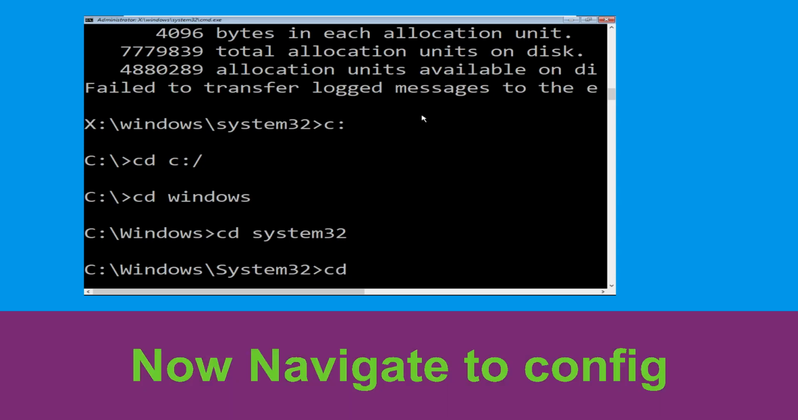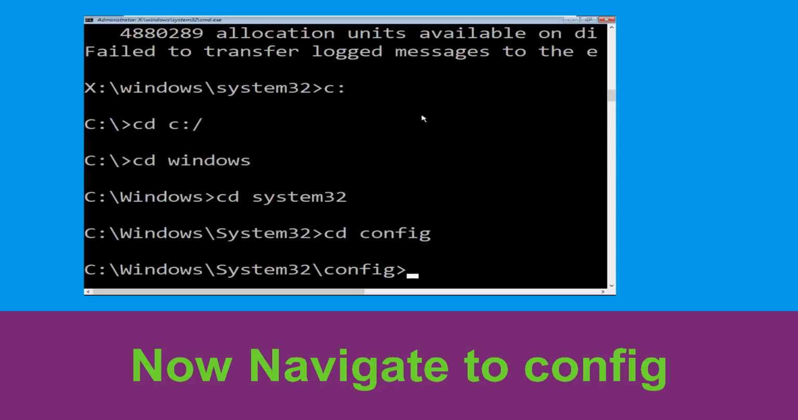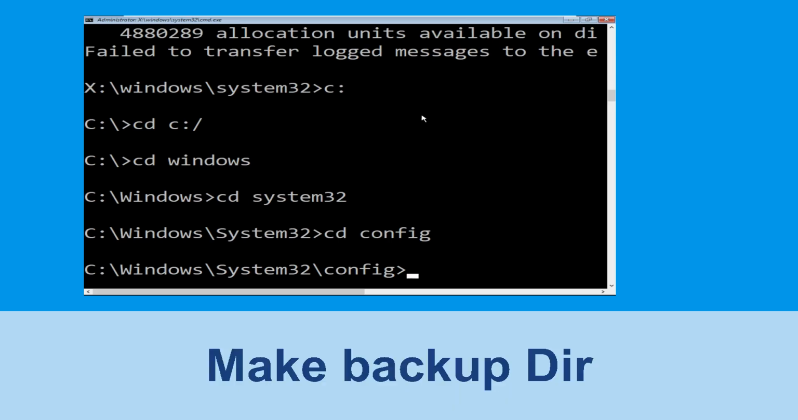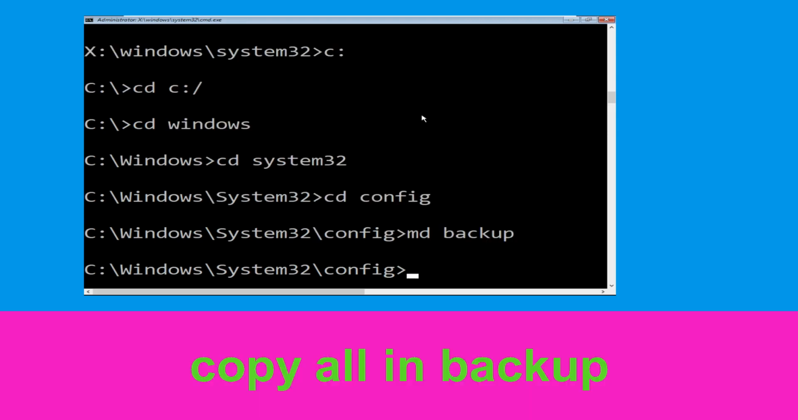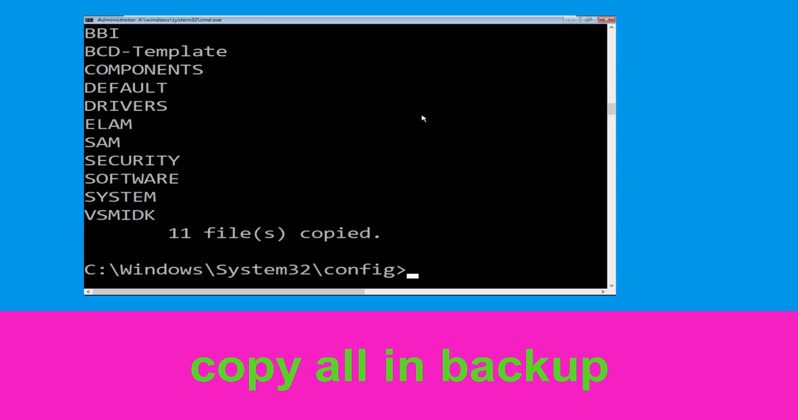Now execute this command. Type cd space config and simply hit enter. Now execute this command carefully. Type in md space backup and simply hit enter to execute it. Now type copy space *** space backup and hit enter.